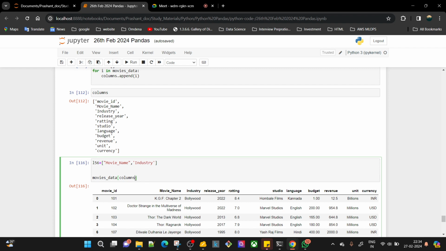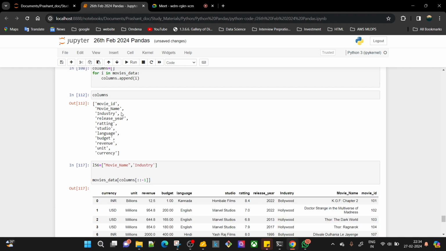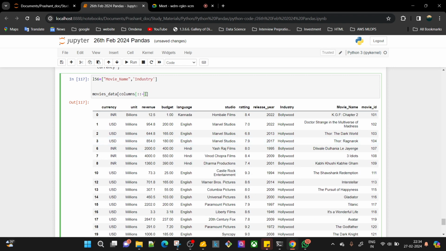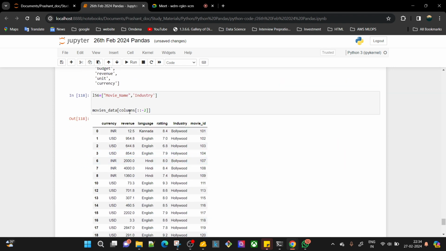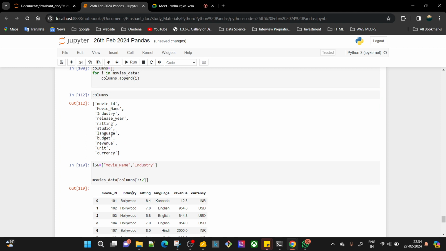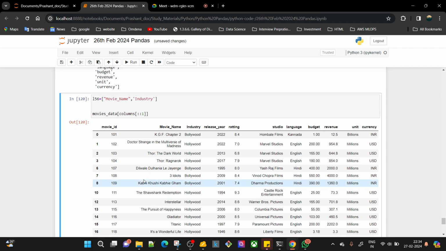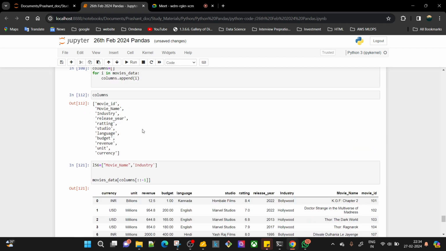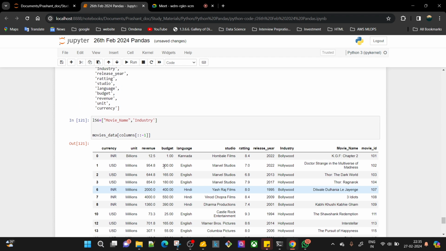Now what will I do? If I basically reverse this column list, I can play with the list, as per the list property. If I want to jump, let's say by two, this is by the way the list property, jumping of the data by two. If I do two, so movie id, industry, rating, language, revenue and currency came. What did I do? It skips one. I think I taught this in lists: if you write one it will give all, but if you give minus one here it will give you the reverse, correct.